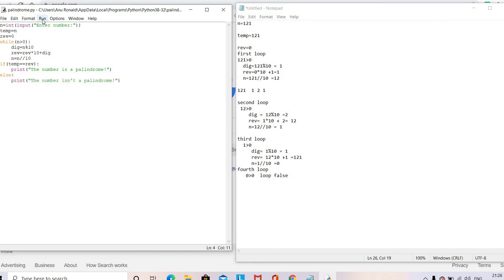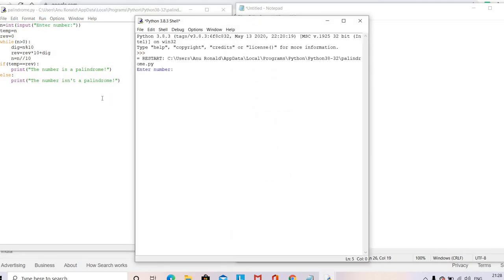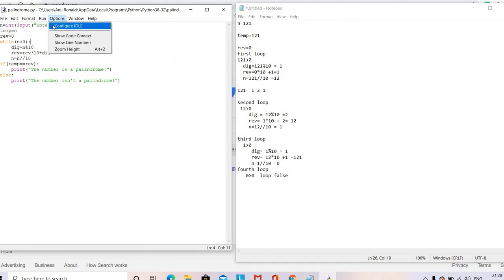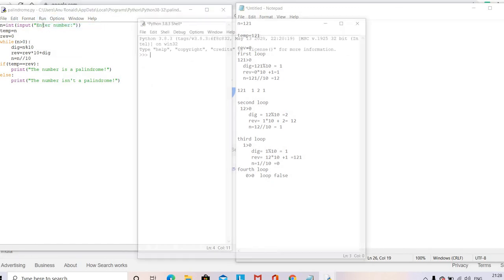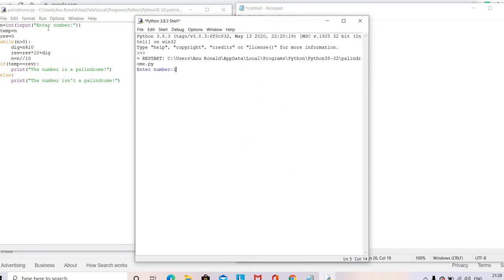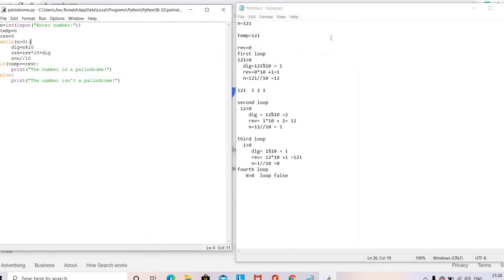We can just run the program. It is asking to enter the number. I'm just entering 121. It's returning: it's a palindrome number. Again, I'll execute another number, 1435. The number is not a palindrome. So this is all about how we can check for a palindrome number.